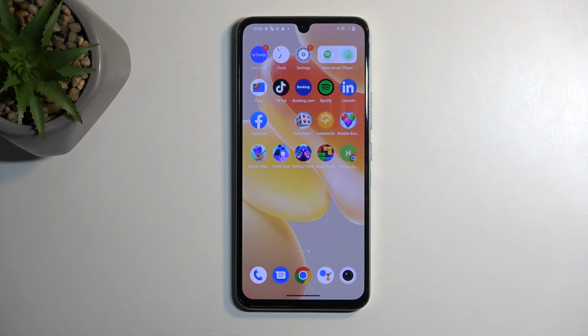Welcome. In front of me is a VIVO X80 Lite, and today I'll show you how you can enable and set up your Do Not Disturb mode.